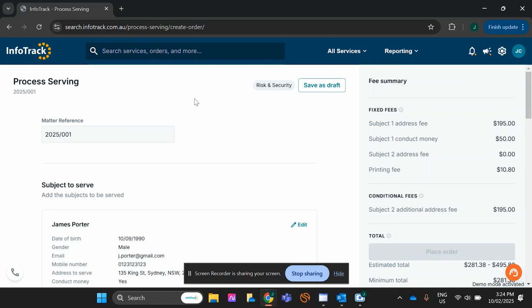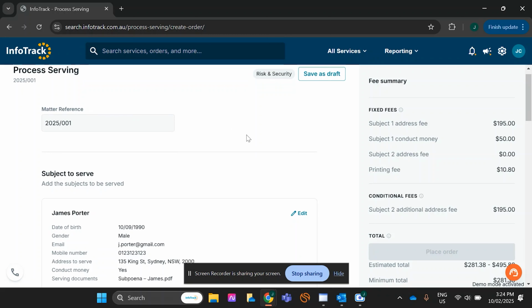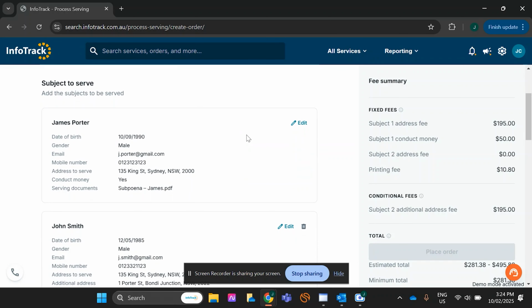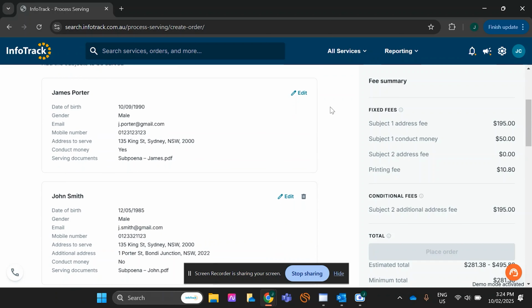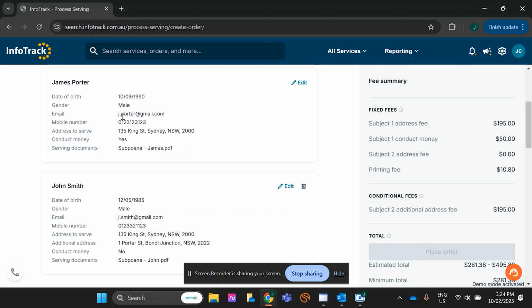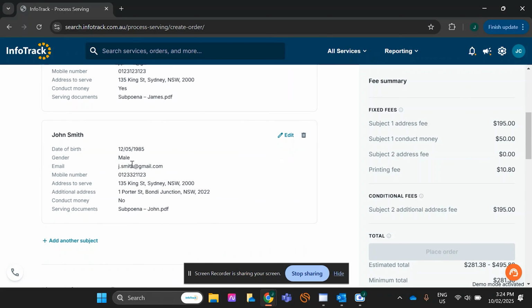So we've just gone into a new process serve here, which this information can be pulled across from your practice management system if you are using one. And you can see we've got James Porter here, the information's come in, and we've just got one address to serve, which is 135 King Street in Sydney. And then if we go down to John Smith, you can see we've actually got an additional address here. So we can essentially tell the agent to go to the next address. They'll do 5 attempts on each address, but I'll show you all the options you've got to do that within the next page, which is the activity page.